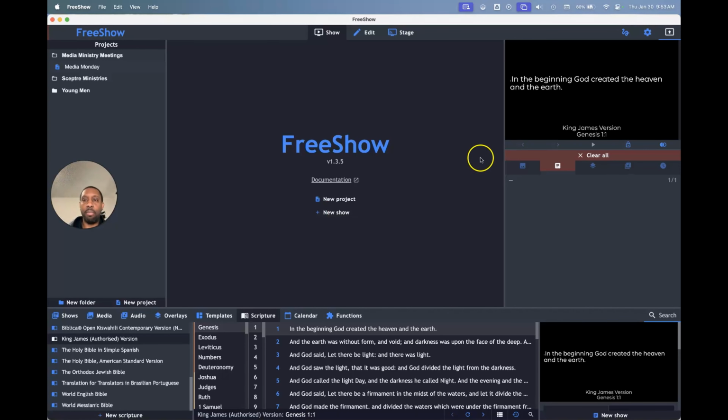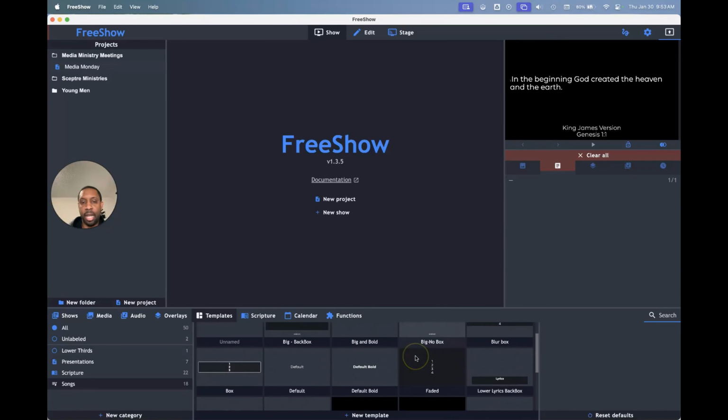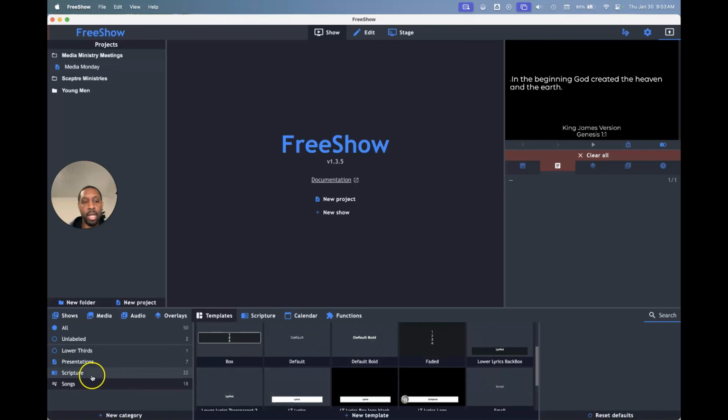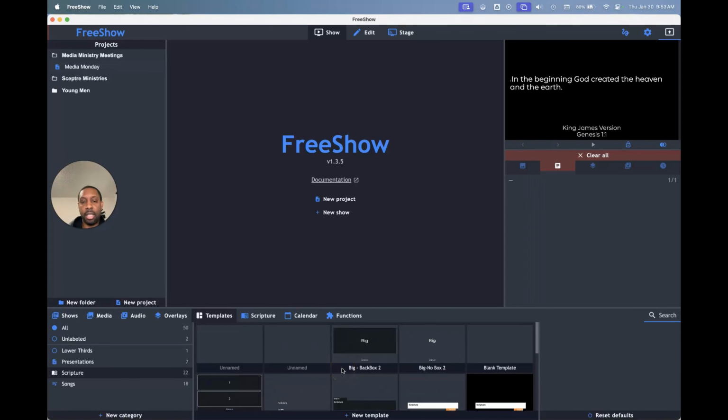But if I want it to be bigger, the best thing to do is to actually go to your templates and check to see if you've got a template that has it in a size as big as you want. And since this is a scripture that we've got up here in our show, we need to go to scripture layouts and see if we have any that are bigger. And I see one here called big with no box 2 that I created. And then I've got big with a back box and a 2.